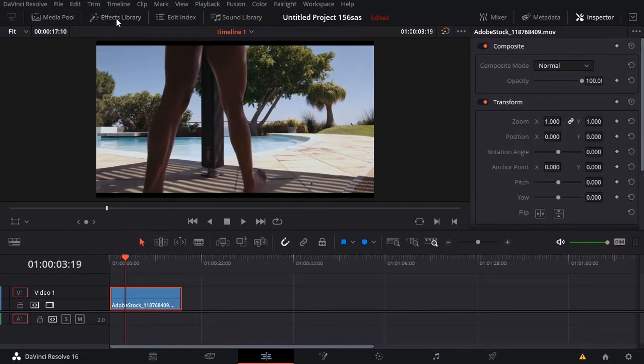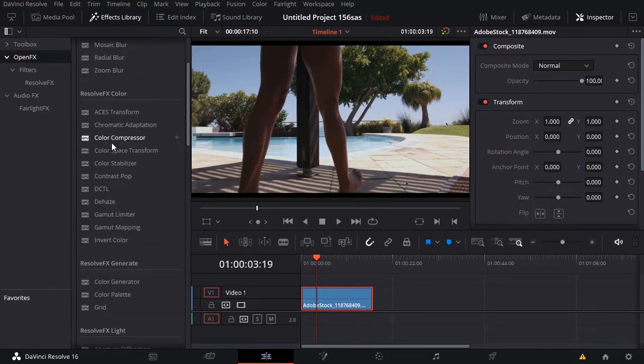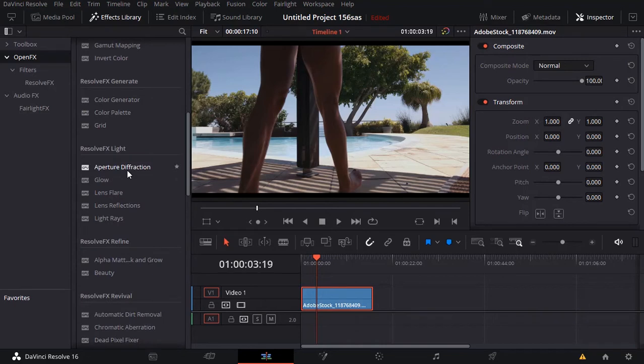And you want to go again to Effect Library and then open FX. And you're going to find all the effects available in Davinci Resolve by default.